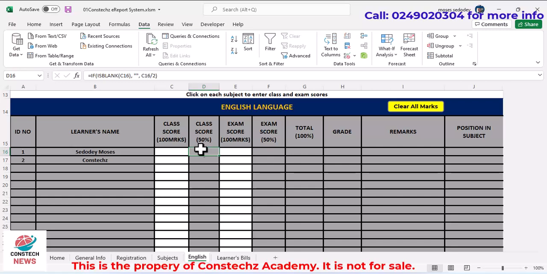So I have put this value, and I'll do autofill. What's the meaning of this formula? I'm saying that if cell C16 is blank, produce an empty cell. But if it's not blank, take what is there and divide it by 2.